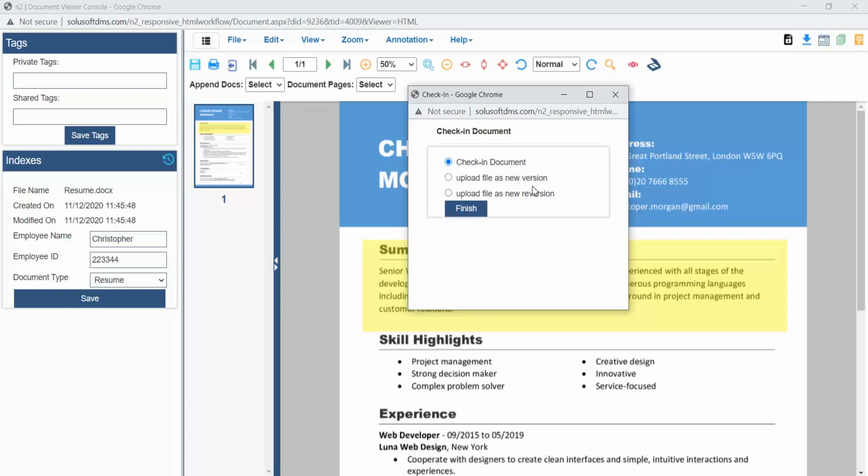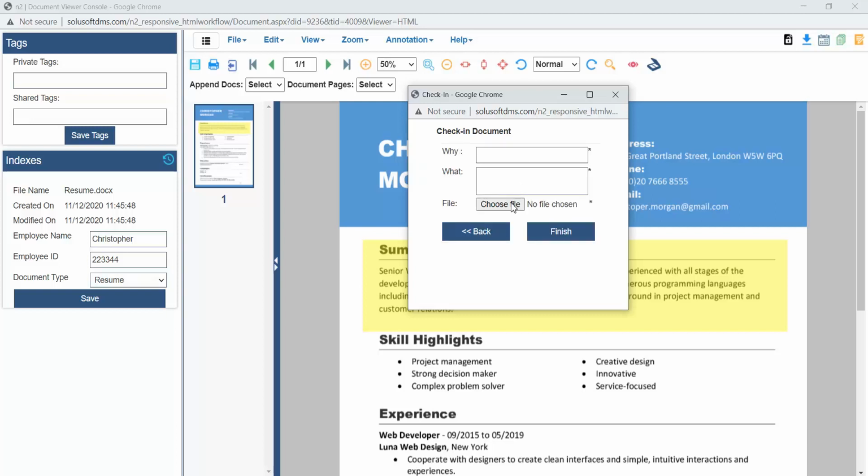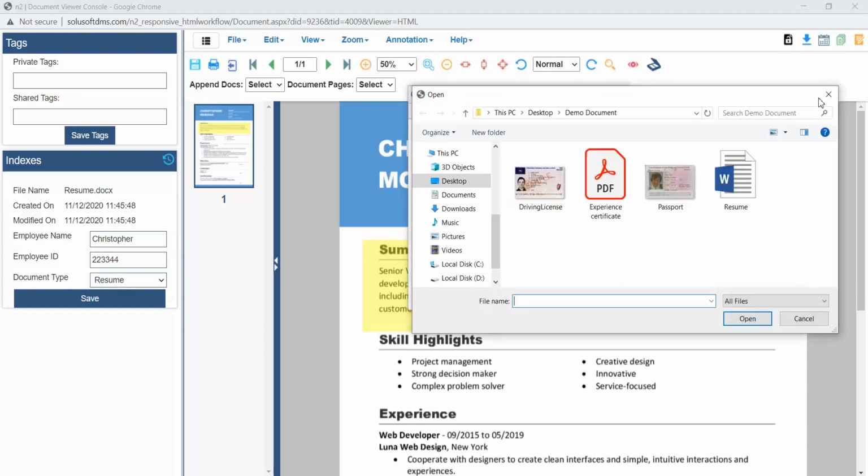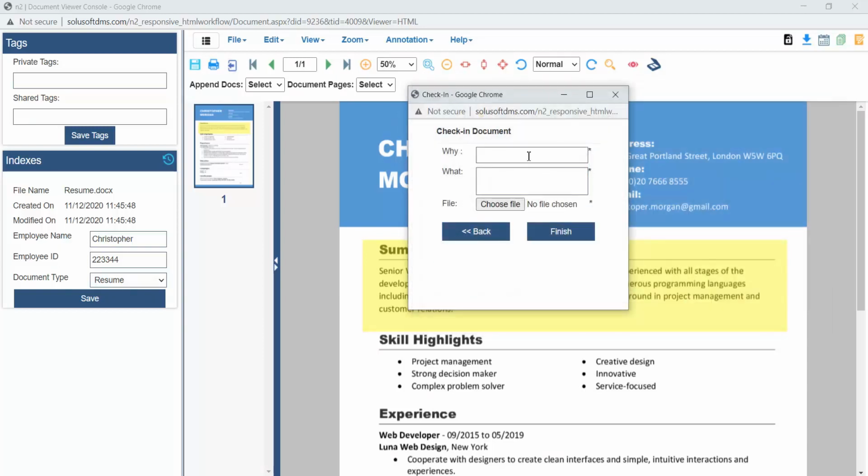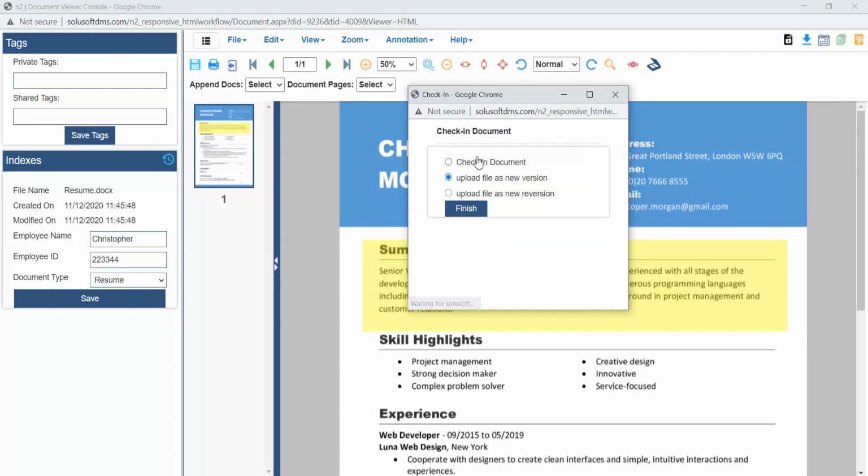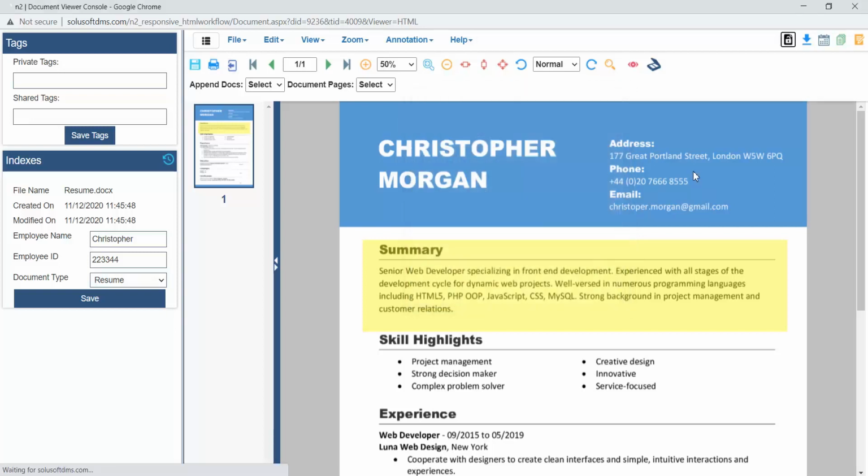So I'm making some minor changes like giving an annotation, so I would do a normal check-in. But for example, if I'm adding a new clause or maybe adding a few more pages to this document, then I have to upload the file with the additional pages or additional clauses from my local computer using this button, and I have to provide a comment such as why and what has changed. But here I am just doing a normal check-in, so I am doing a check-in document and finish.